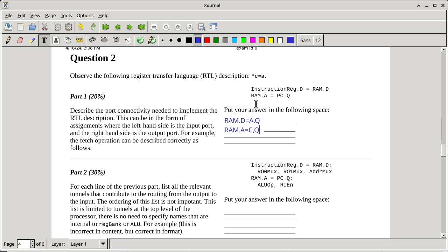That is correct. So the correct answer to this part of the question would be these two lines, these two so-called assignment operations, because they are basically saying these are the endpoints. A.Q is an endpoint to specify a value. RAM.D is an endpoint to receive that value. And then the same thing with C.Q, it is also an endpoint to provide a value. And RAM.A is another endpoint to get a value. Are we doing okay so far with this part?